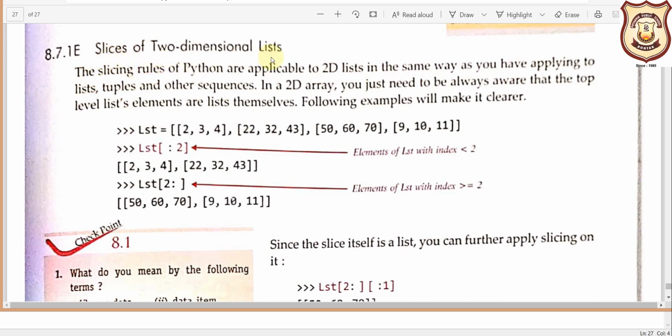So what do you mean by slicing of a two-dimensional list? As we have read the concept of slicing in chapter 2 also, the same concept is applied here, but here we are referring to nesting of lists. We have multiple lists inside a list, so how do we take out slices of this particular type of list, a 2D list? So in this way we will write. This is the list, and it is a 2D list.